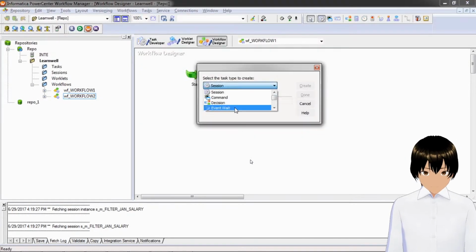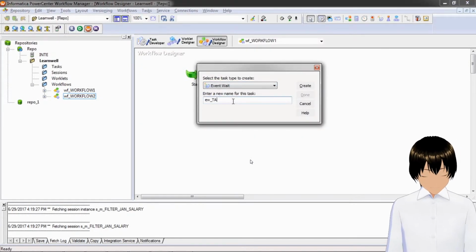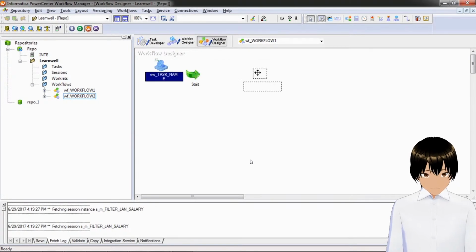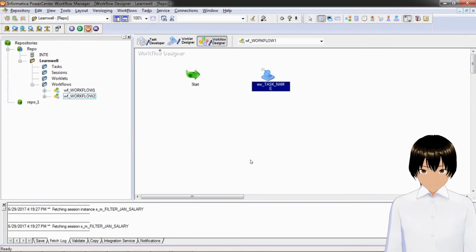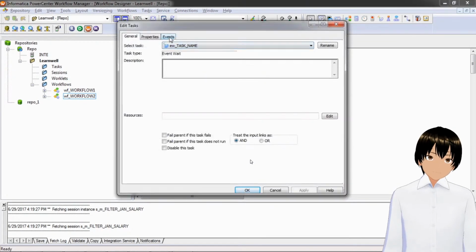Click Task, Create. From the list of tasks, select Event Wait, then specify the name. We'll call it EW_task_name. Click Create and click Done. The event wait task appears in the Workflow Manager. Use the link task to connect the start task with the event wait. Double-click the event wait task to open the task in Edit View.